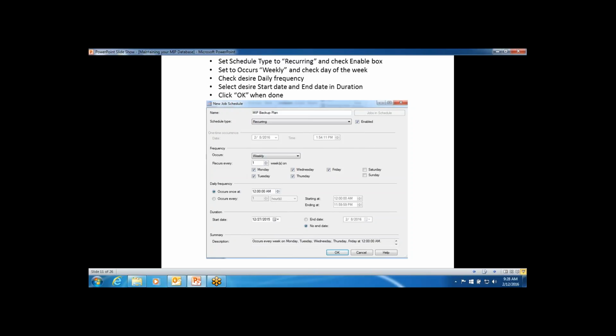Now, obviously, I didn't put Saturday or Sunday because I'm not doing any data intake on Saturday or Sunday. Some of you may. Then also set it to recur at 12 o'clock a.m., because when your server is not doing anything in the middle of the night, you can say, hey, do this in the middle of the night.